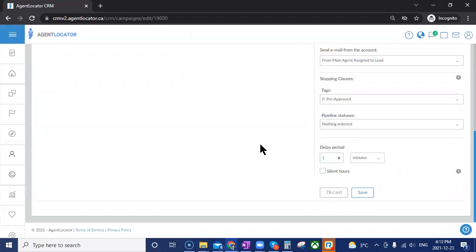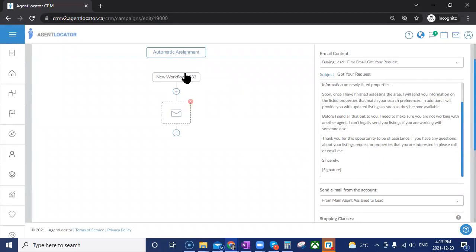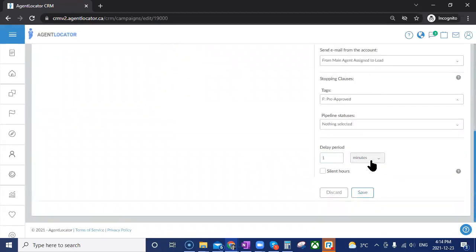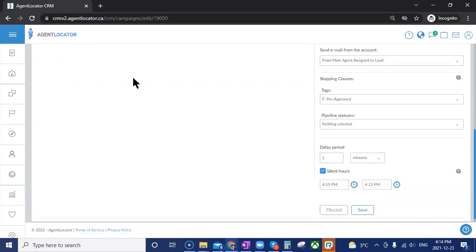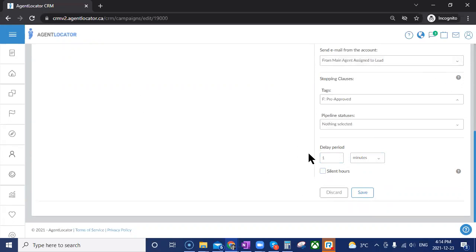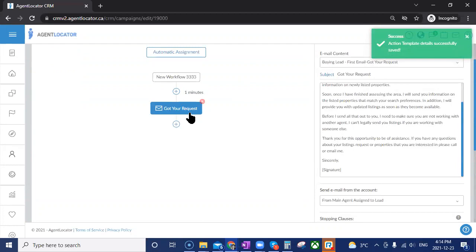Now, the delay period for the first action is how long after you assign this campaign to a lead you would want this first action to trigger. Whether you want it in minutes, hours, days, weeks, or years. So let's say we want it 1 minute, just for example purposes, after they register, or after we assign this campaign, they're going to get this email. And then again, you can put silent hours on this email specifically if you only want this email to go out during specific working hours. Once you've got this all set up, you would just simply save it. So now it's here as your first action as part of your campaign.